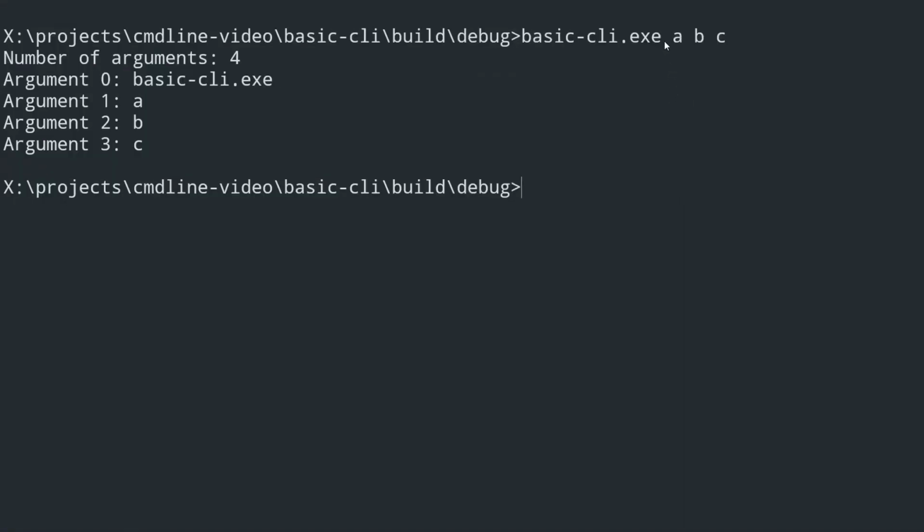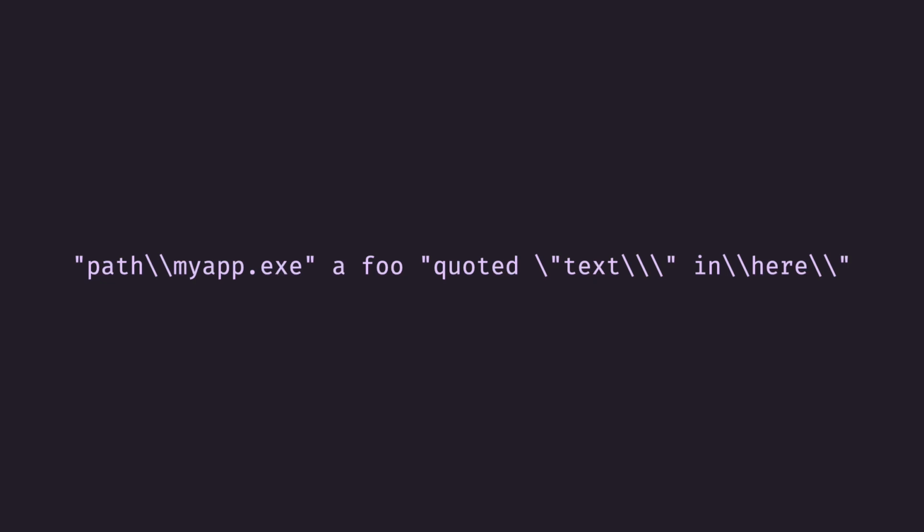Now, I've mentioned before how command line arguments are separated by a whitespace, but there are actually a few more rules involved when it comes to command line parsing. So let me show you. Now let's look at an example of how command line arguments are parsed within the C library.